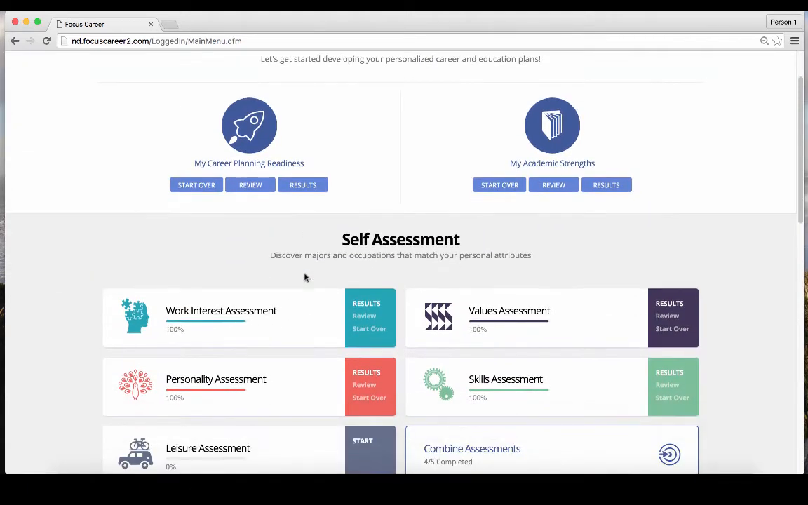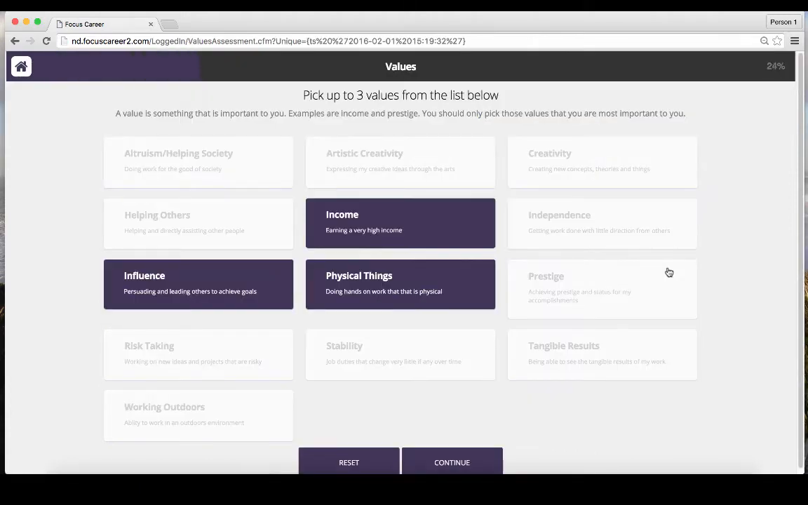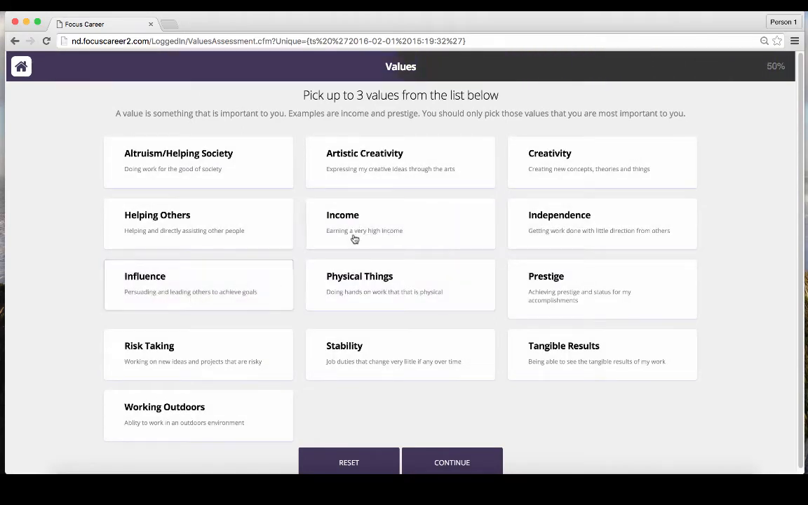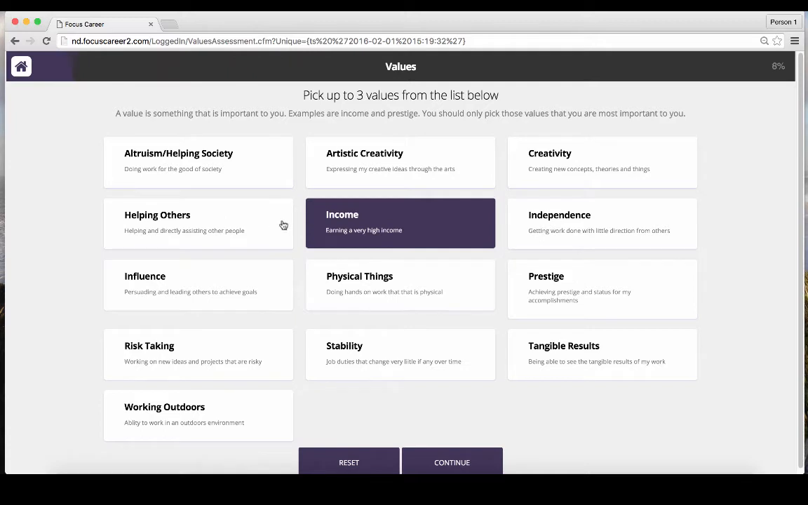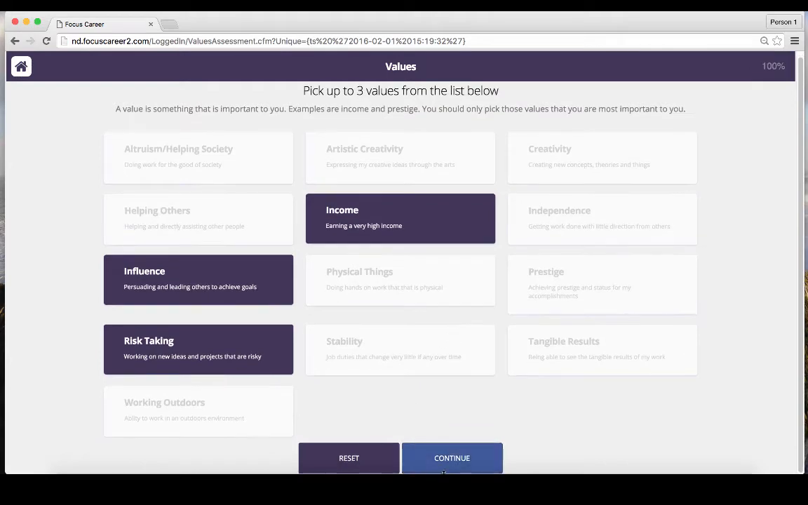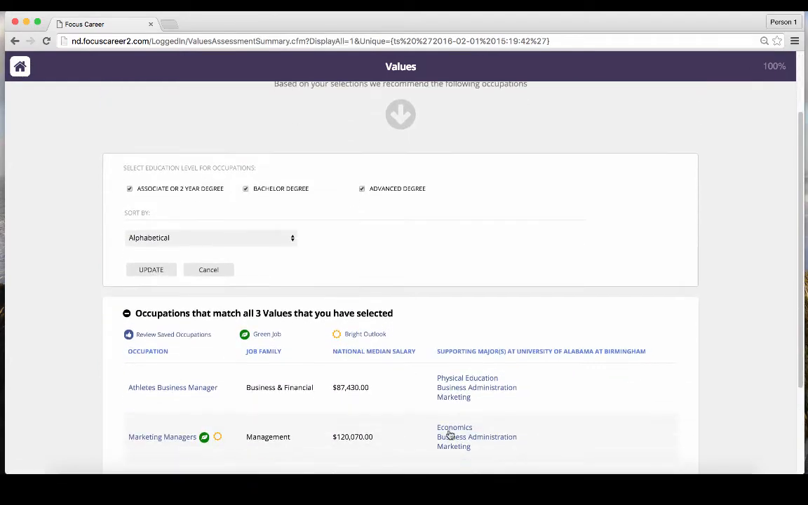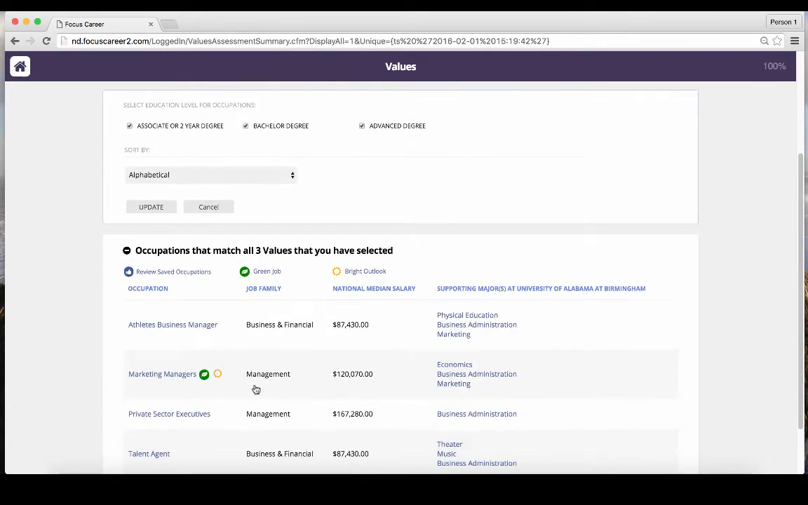I could have then gone back to look at any other occupation, but I'll show you some other results in some other assessments. The values assessment works like this, where the student will go through and pick up to 3 values. So I can come in and change this. I'm just going to pick high income, influential, and like to have a risk-taking type occupation. I hit the continue button, and now there are occupations that match my results.